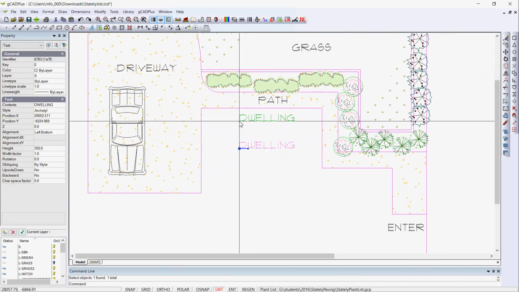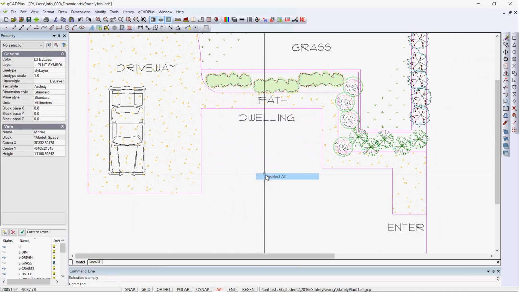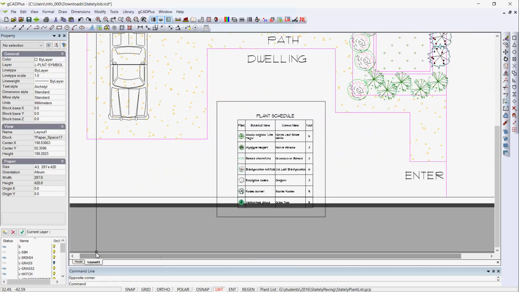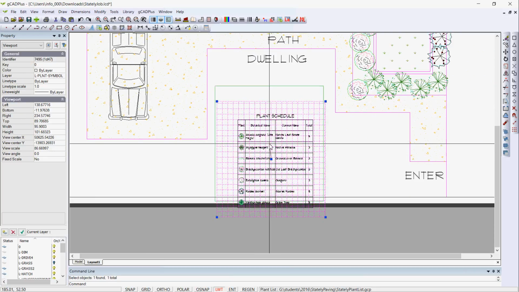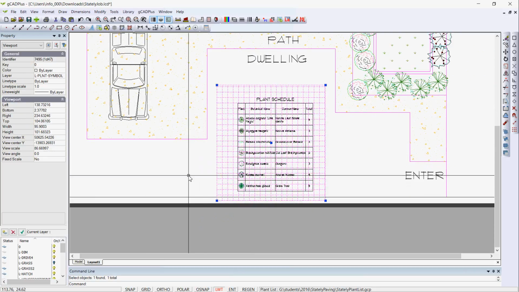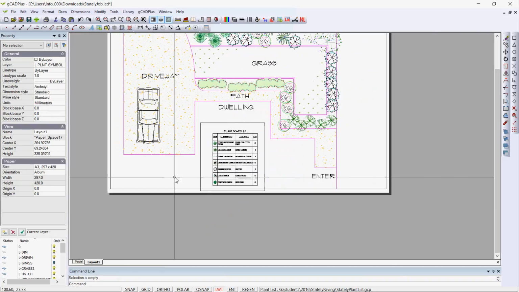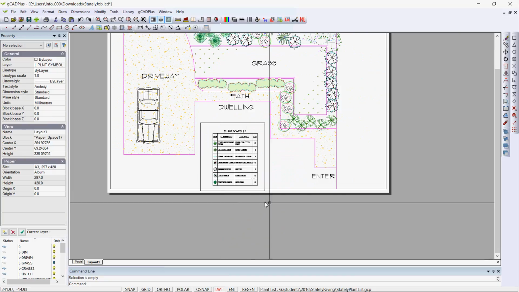And move that up out of the way. Unselect all and go back to our layout. That gives us now space to move this schedule up. We could make that schedule a little larger, but I won't fiddle at the moment.